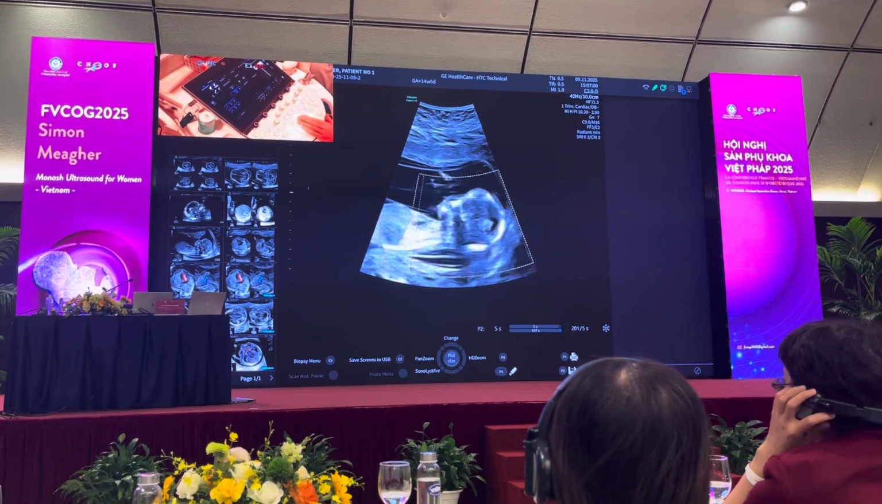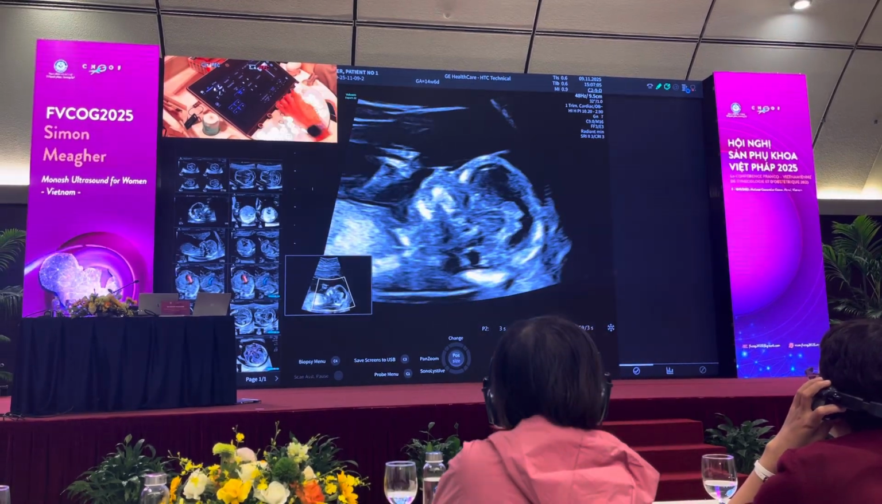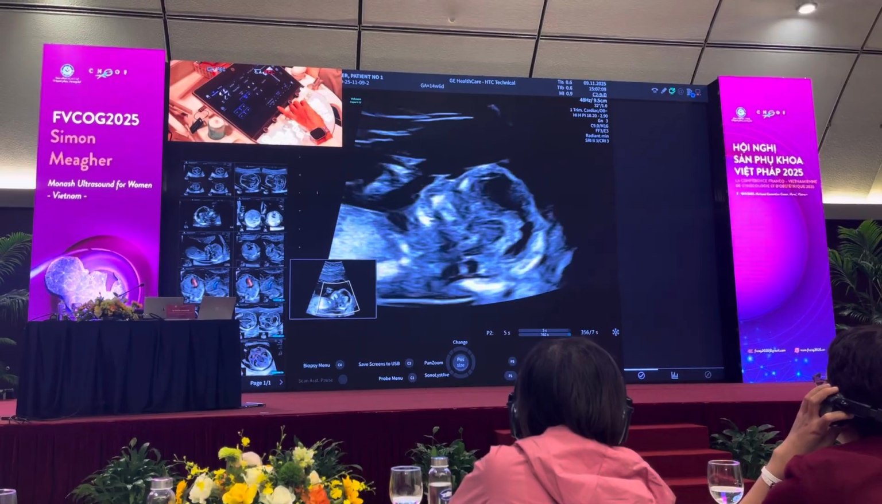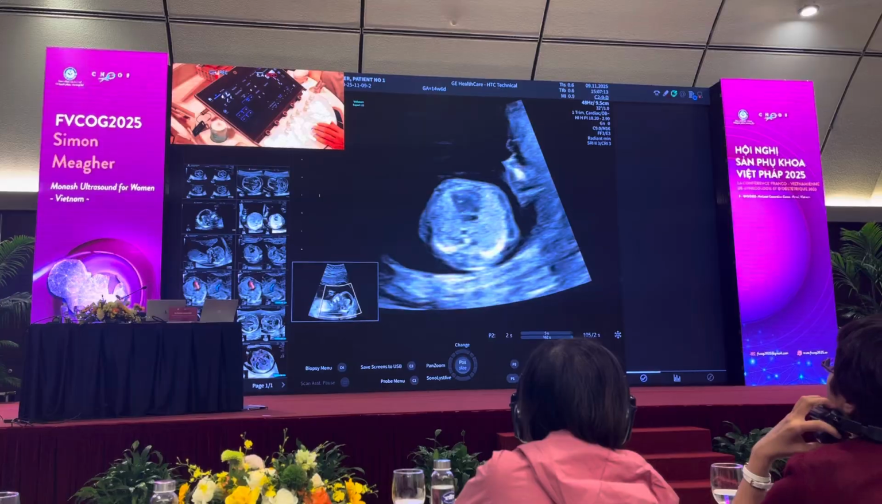I just want to see whether there's a nasal bone. So I just can't see a nasal bone. Just record that. So that's a nasal bone. Dilation towards ventricle. And then go to the, now just back to the four chambers.